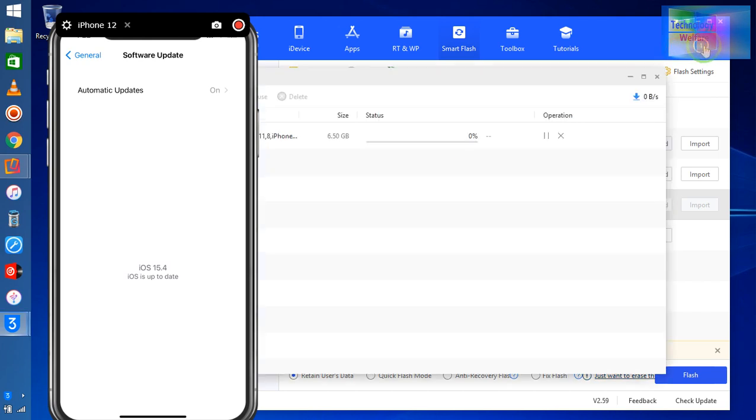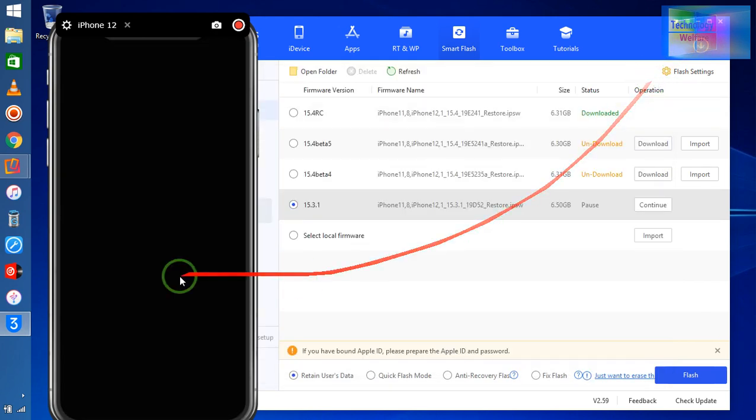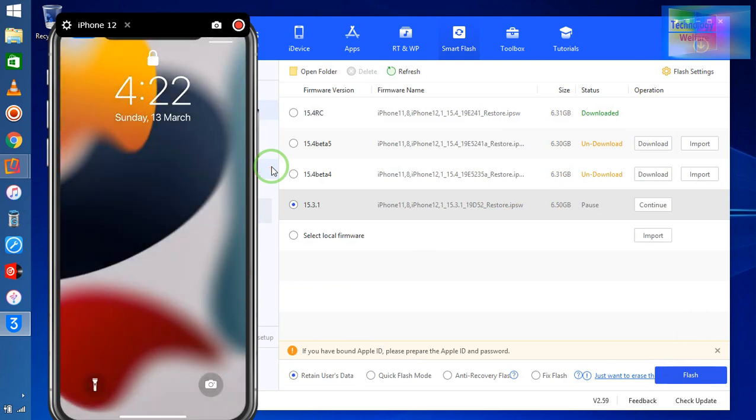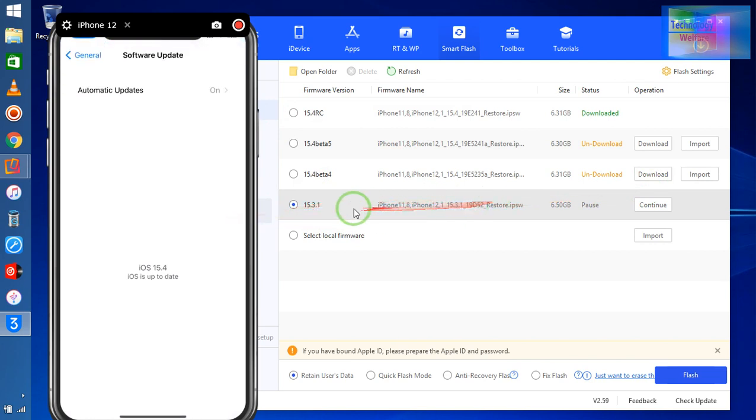So now see guys, it's going to download now. And after downloading, let me close it right now because it will take much time here. So now see guys, of course we will be able to downgrade 15.4 to 15.3.1. So less than, of course, just only one point we will be able to downgrade here. So in descending order, according to that we can.